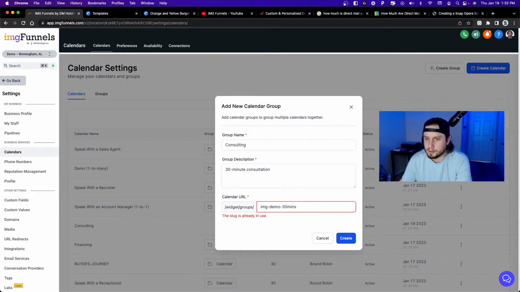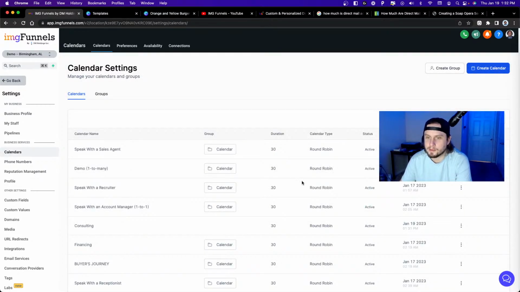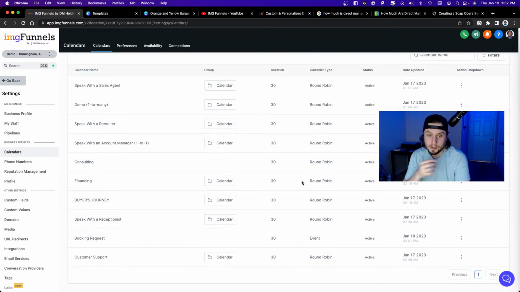Yeah, see, this is where it doesn't like it if you have a slug that's already in use by somebody else. Which doesn't make sense because you have your domain connected. Well, this account doesn't have a domain, but it still does that anyways.